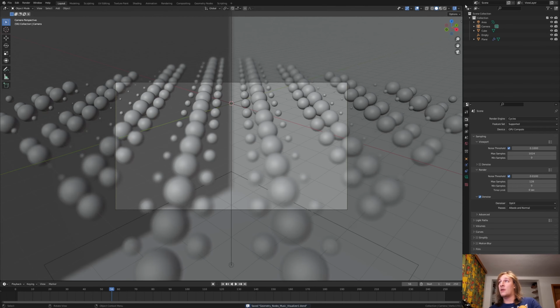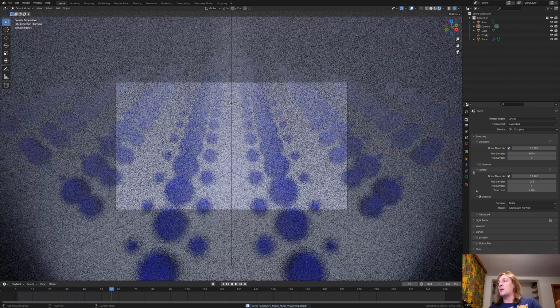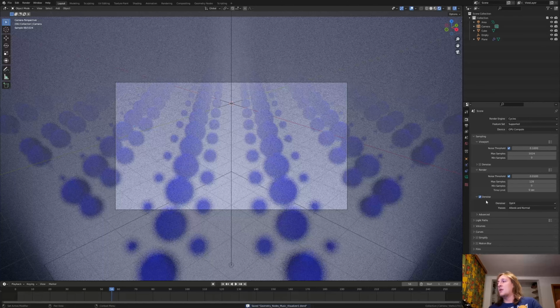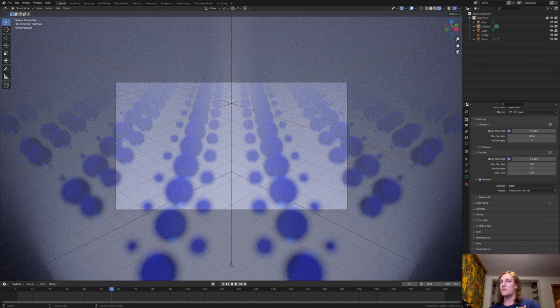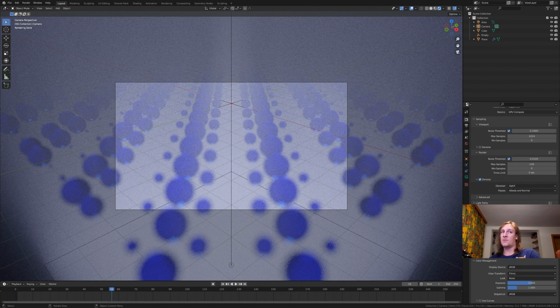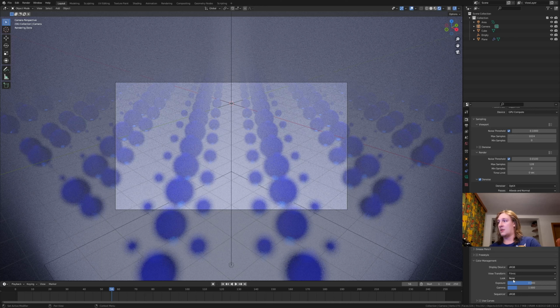Let's save again and go to rendered view, and under the render properties, enable denoise. If you have an NVIDIA GPU, you can use both OptiX or OpenImageDenoise. If you don't, you can only use OpenImageDenoise, but I prefer OptiX. Now go to color management, and here under look, set it to very high contrast.